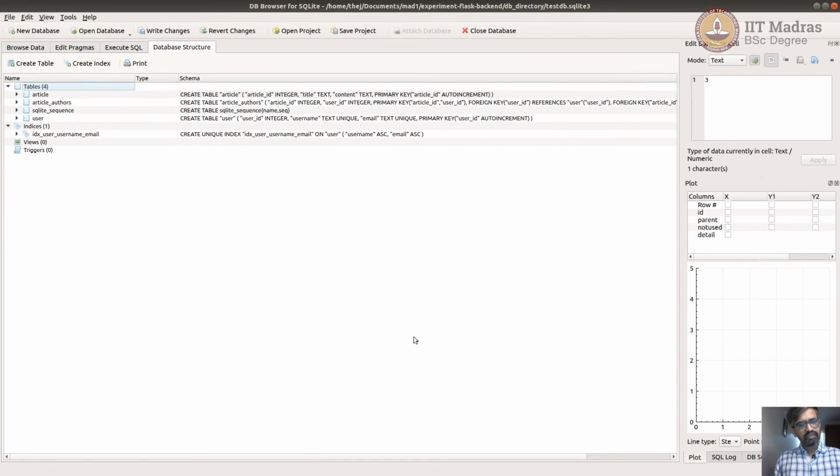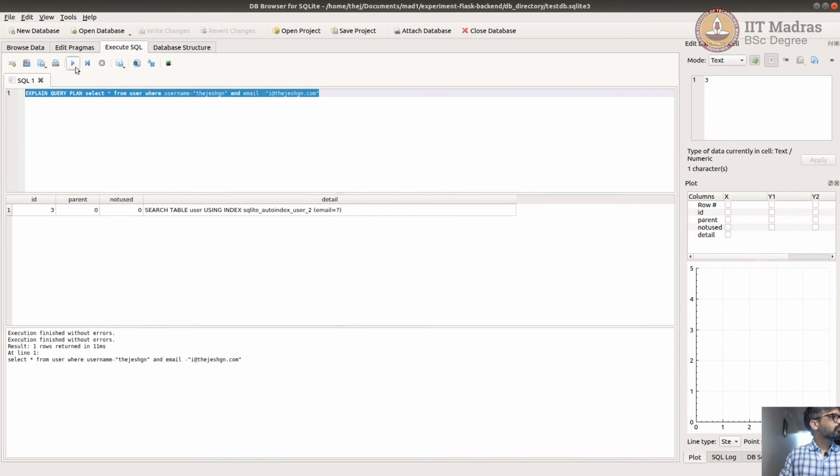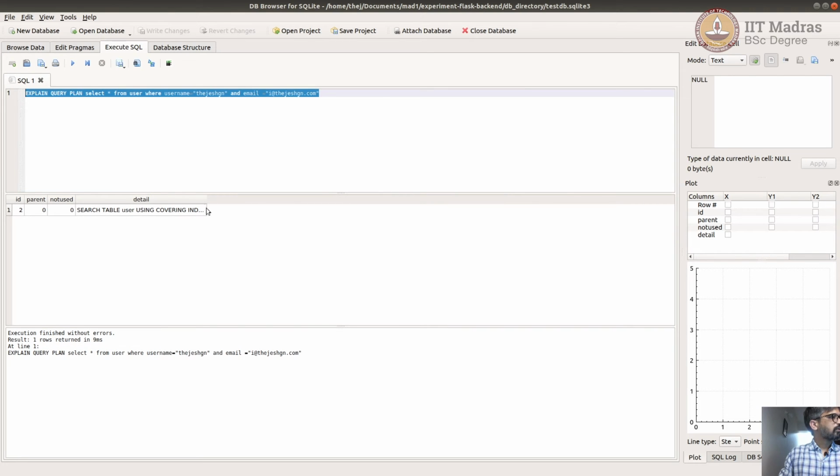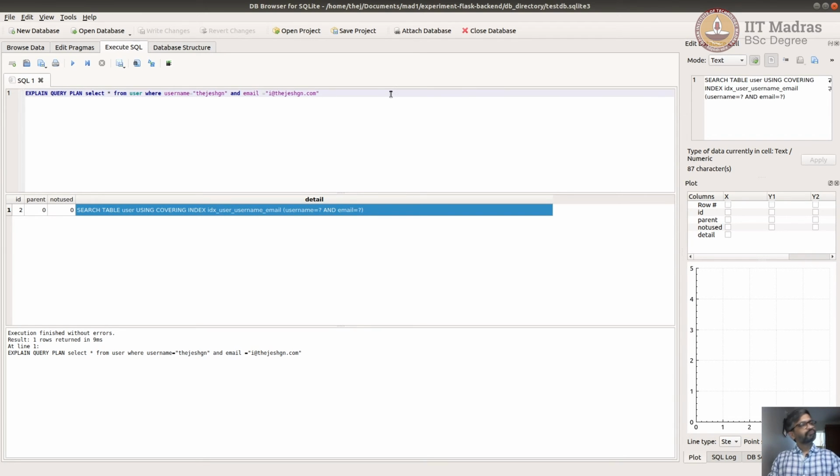Okay, our index is created. I'm just going to save it so that it gets saved and created. Now if you go to execute SQL and just run explain again, let's expand this. So you can see that it's just doing a search on the table again, but actually using a covering index, which is our own index, right? So this will be any day faster than the query executor using the auto index, because here it's a pre-created index and it gets used, and it will be much faster and use fewer resources.